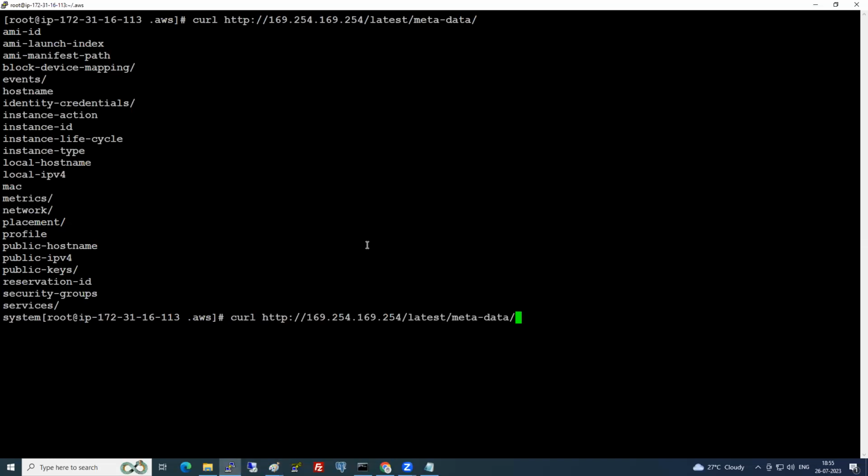Let's say I want to know the IP address of this machine. Do you see this here? Local IPv4. You put local IPv4. And do you see the IP address? Private IP? You got that private IP? And you want the public IP. Where is that?